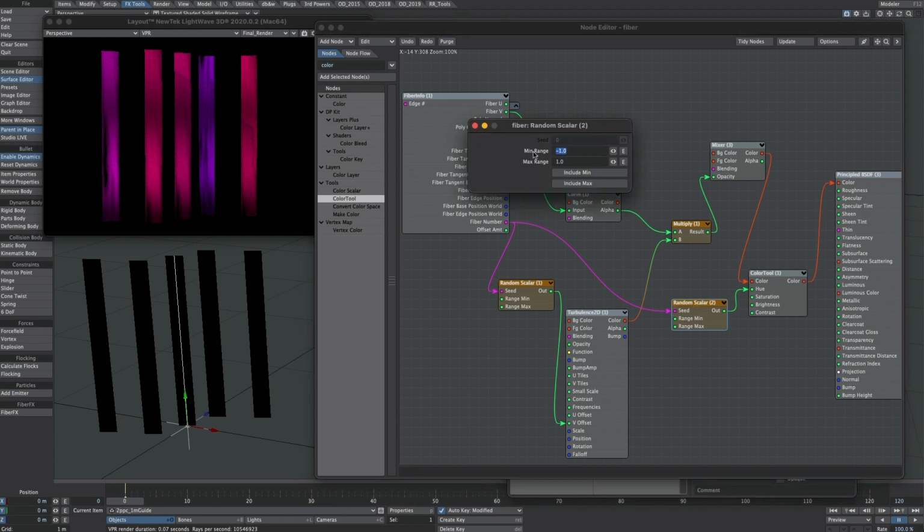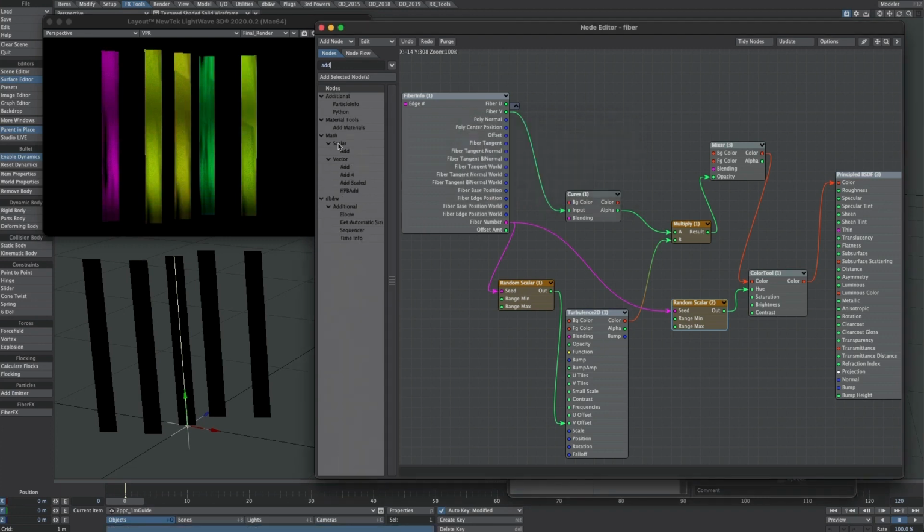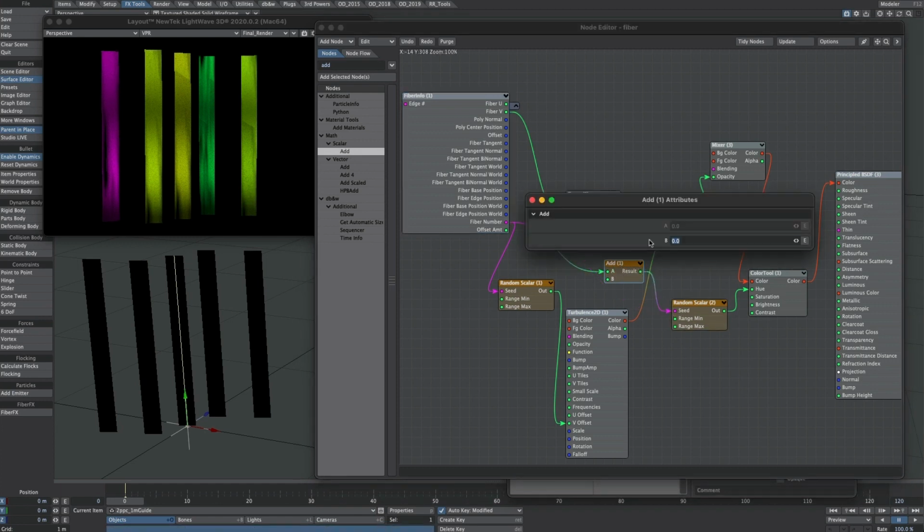So I think this is radians, isn't it? So perhaps -3. That will cycle through the wheel. We can also change this seed by slapping in an add node. Stick a silly number in here, and that should do what we need on this front.